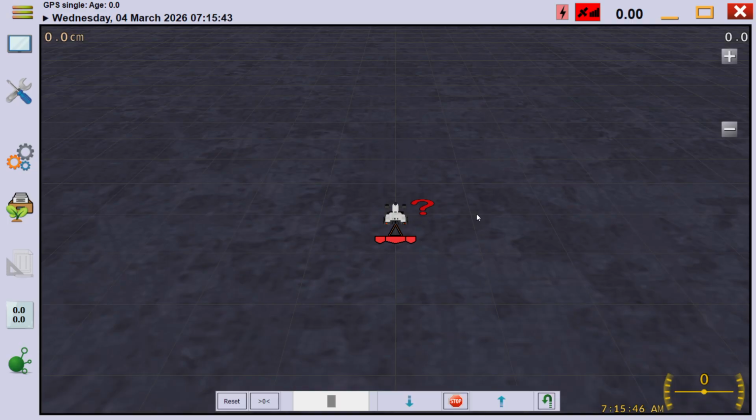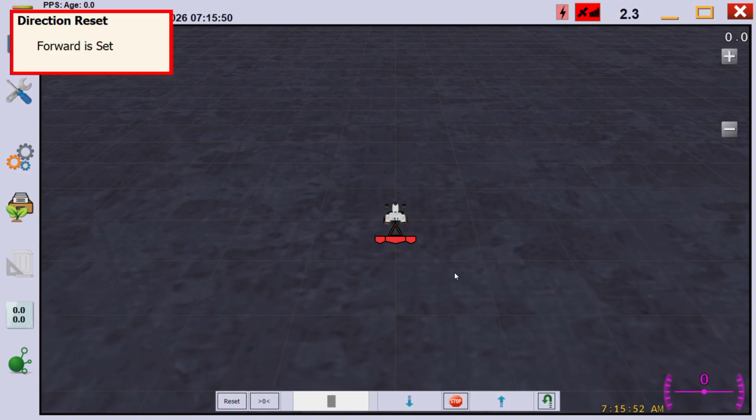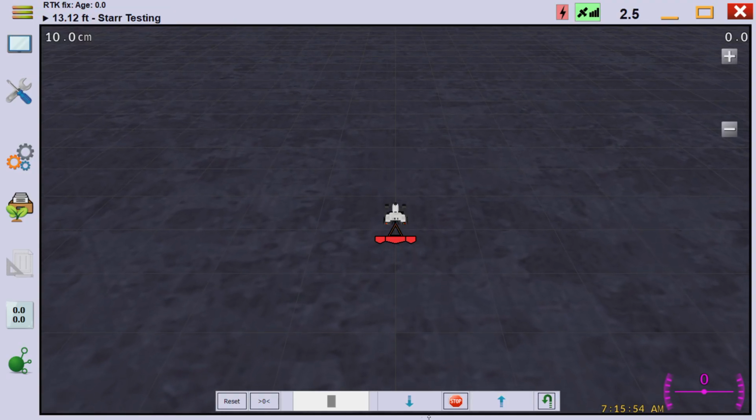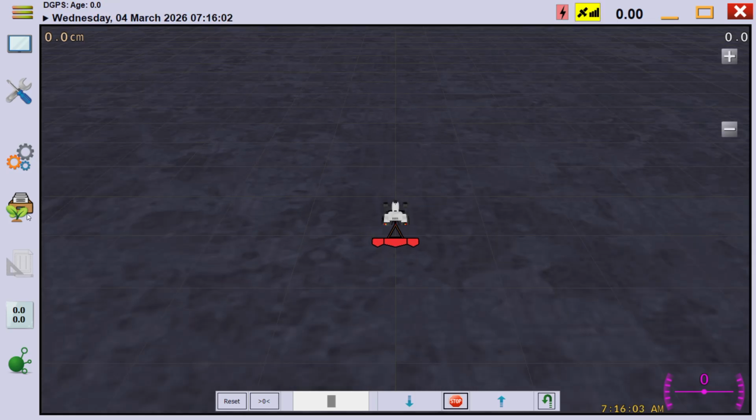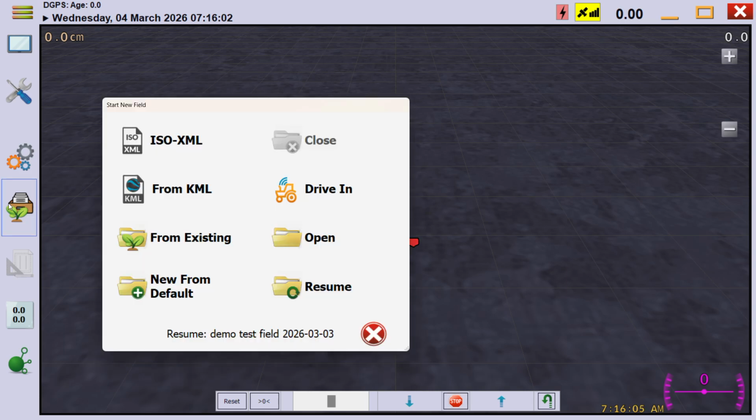Then AgOpenGPS opens up. This question mark here, it's wondering which way is forward. So I usually go forward a little bit in the tractor, and it sets the forward direction. We want to create a new boundary. So when you're creating anything, you have to open up a field first, so it knows where to save it to. So we're going to click this bin button.